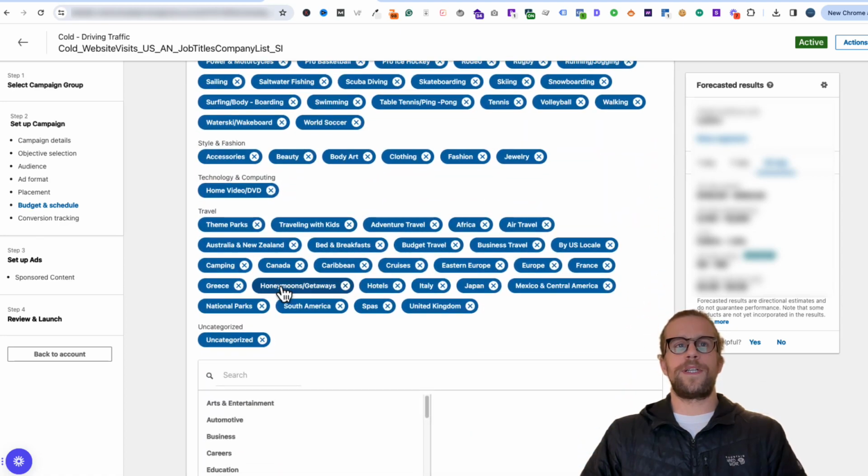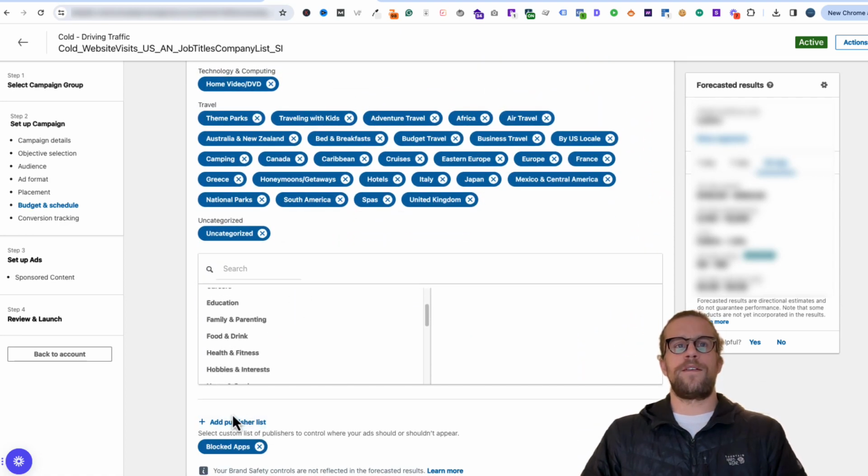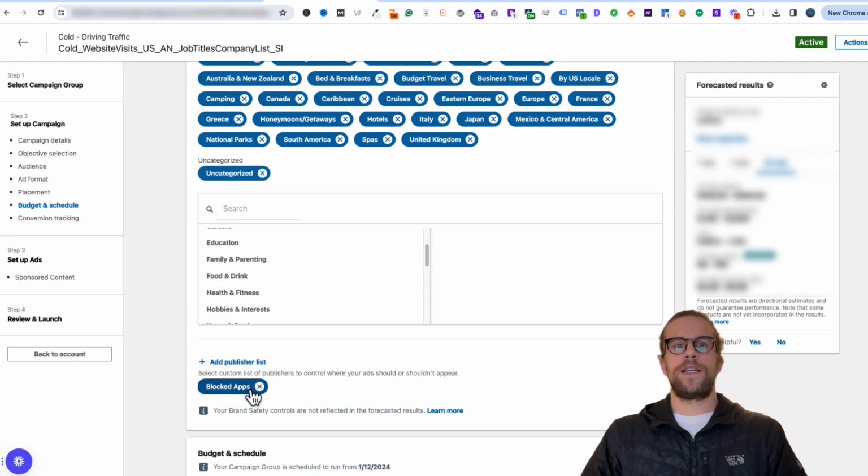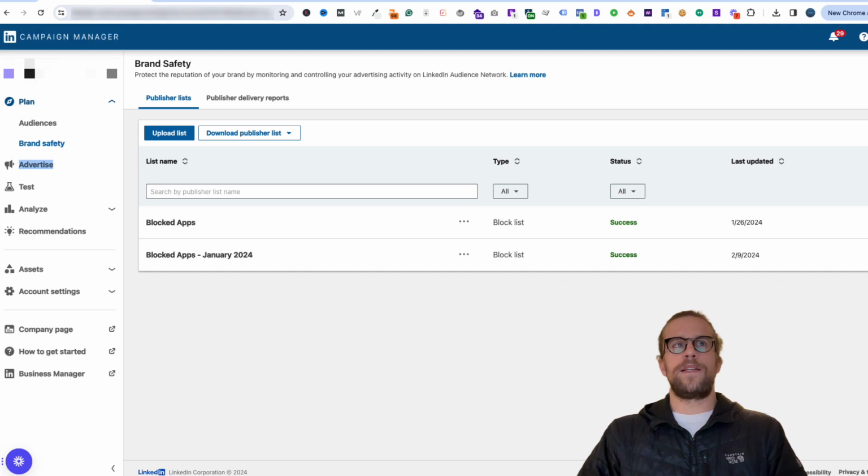And then if we scroll down to the very bottom, we also have a publisher list exclusion. And that's what I want to go into next. So we'll go into the plan section of Campaign Manager and then brand safety. And then there's this publisher delivery reports.